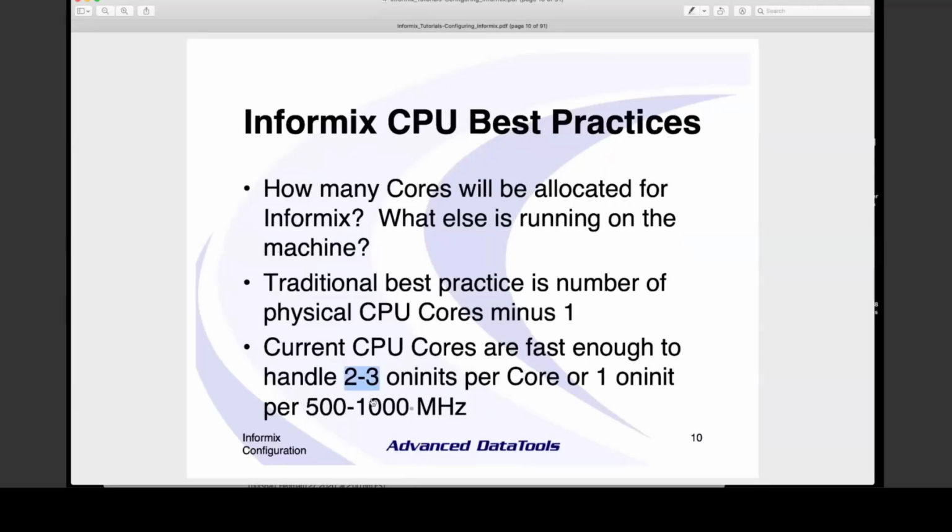So these are about 2 gigahertz. I could easily run 16 Oninits on this machine with 8 processors.